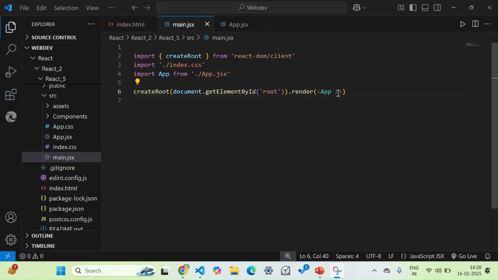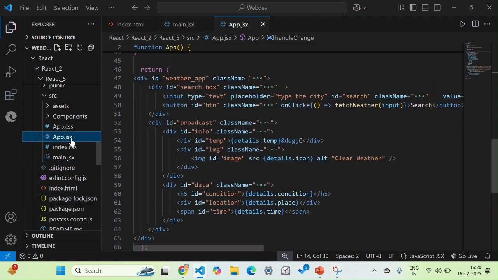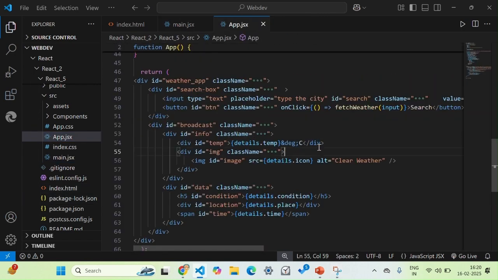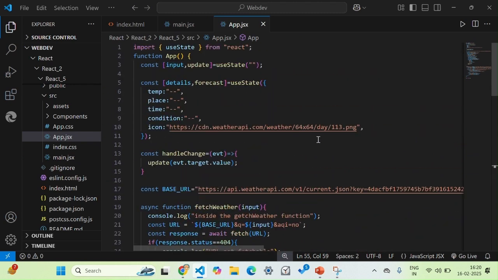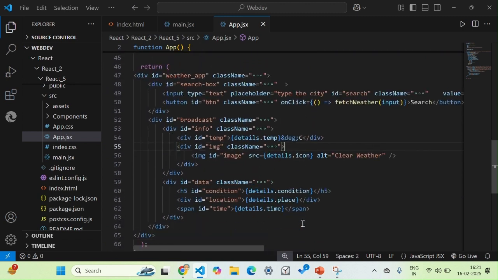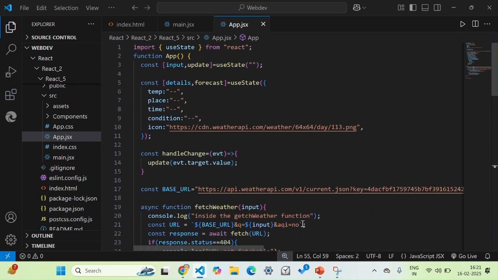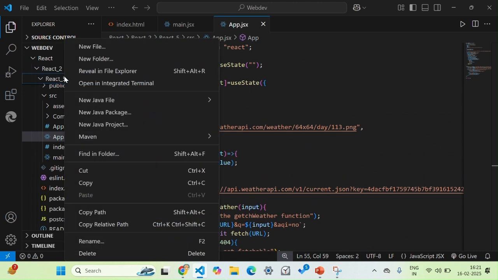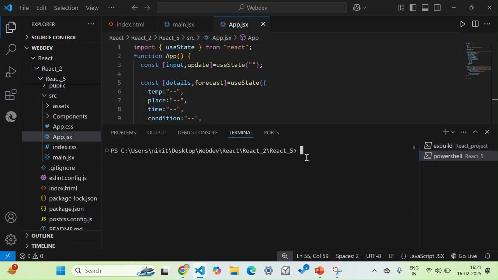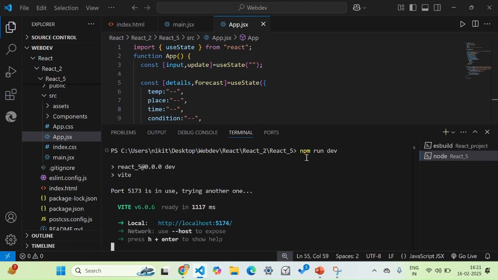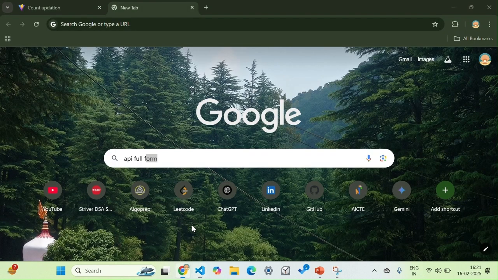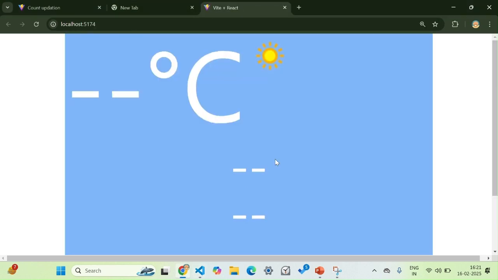Okay, so now we'll go into app.jsx. Here in app.jsx, this is the whole code that I was talking about. This is the whole HTML code or JSX code which app.jsx is going to provide us. This is the whole UI that it is going to provide us. Let's run this on our server so we can see what it actually looks like. npm run dev. Okay, so this is basically how it looks.